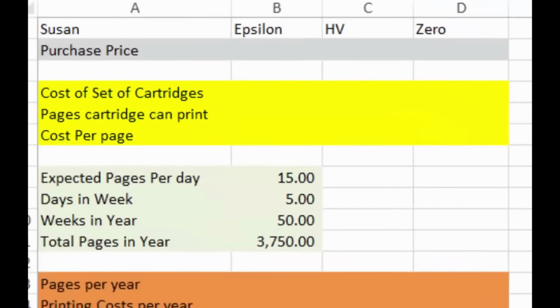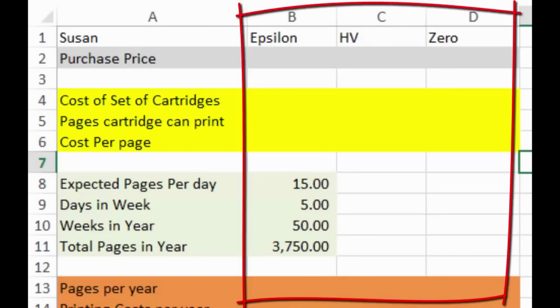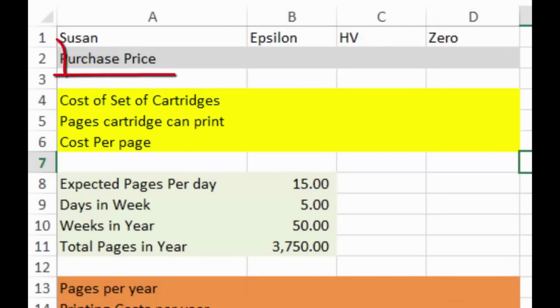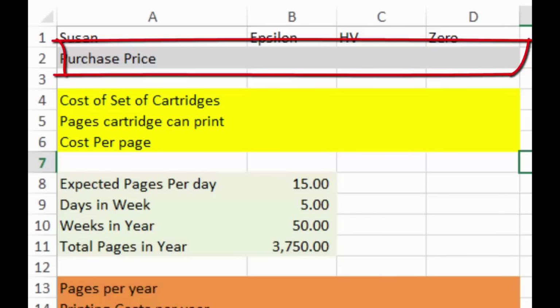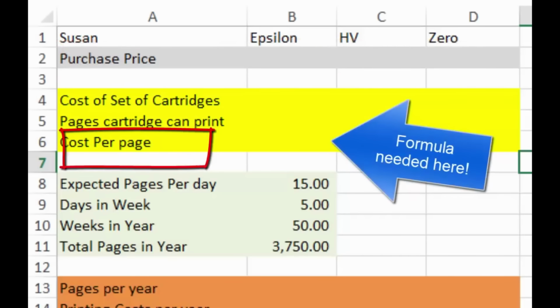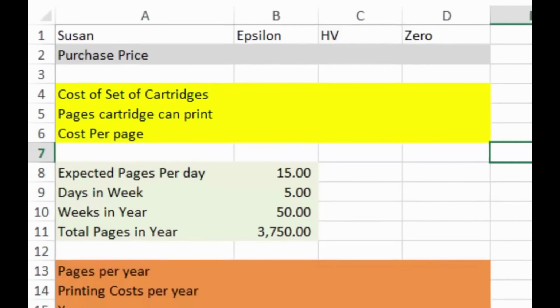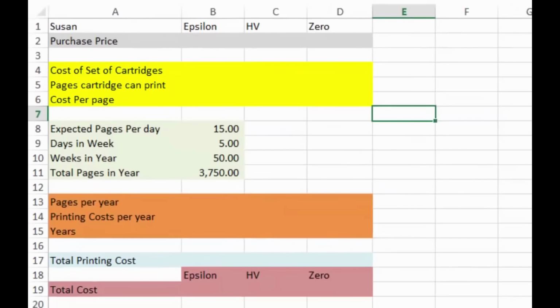Here's a suggestion for how to set up your spreadsheet. We'll do columns B, C, and D for each of the printers. We'll put in a line for their initial purchase price, and then we'll put the yellow section for the cost of their print per page. And that's important because even though inkjet cartridges are less than laserjet cartridges, they don't print nearly as many pages. And then for each of these people, we'll have to compute their expected pages per day.